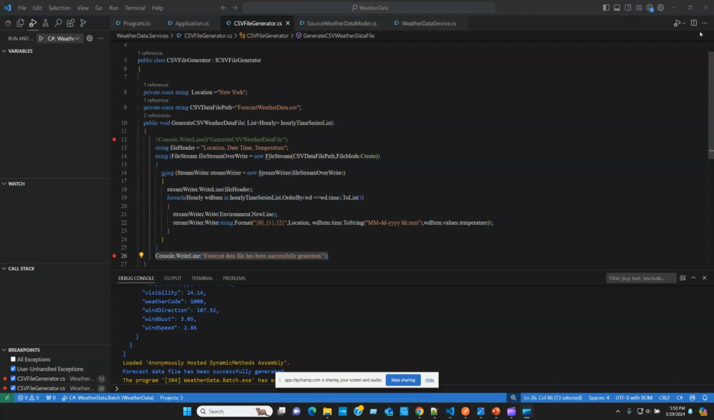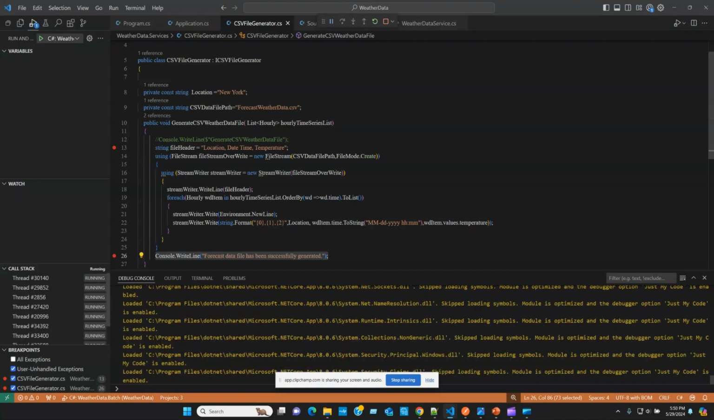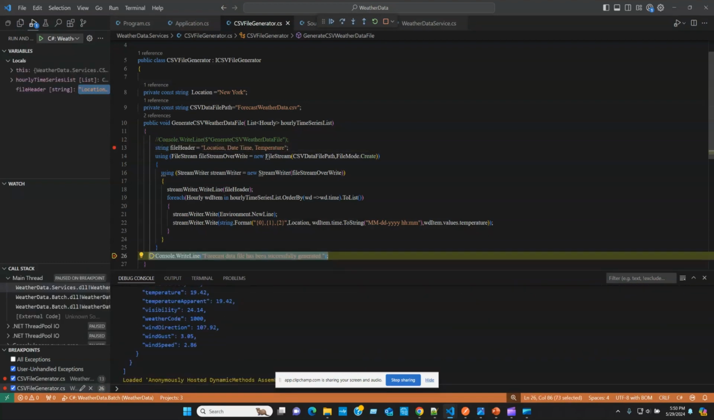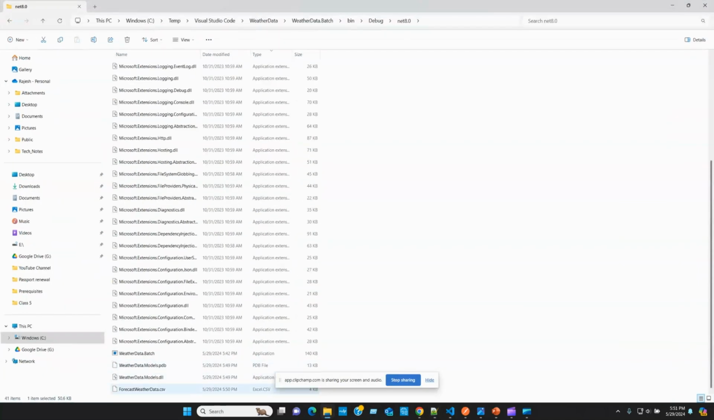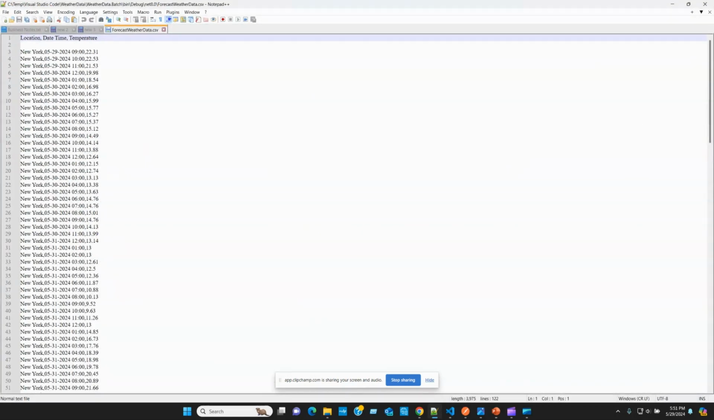Let's go ahead and try it out. Let's do a debug. Okay, I got the file. Forecast data has been successfully generated. Let's go ahead and pull that file. Okay, there it is: location, date, and temperature.